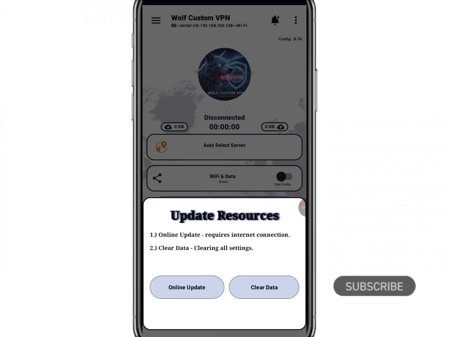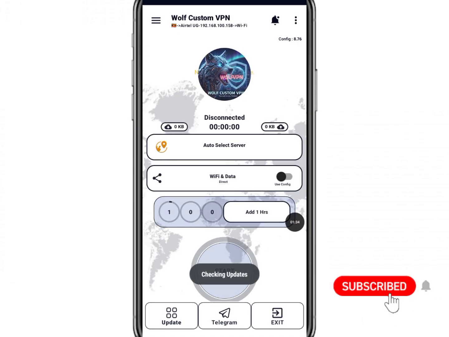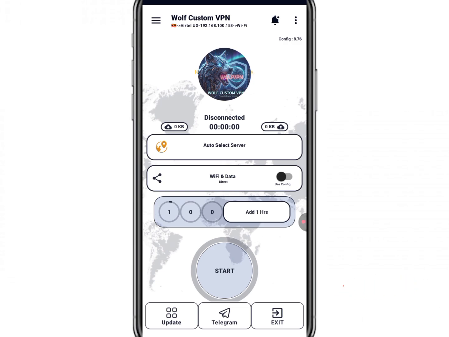We're going to come right here down where you see update, and then update the servers, because if you don't update the servers, it will fail to connect. Kindly choose the option which is online update. Give it a few seconds. The process of updating servers requires a running data bundle, so make sure that you have a bundle on your device.